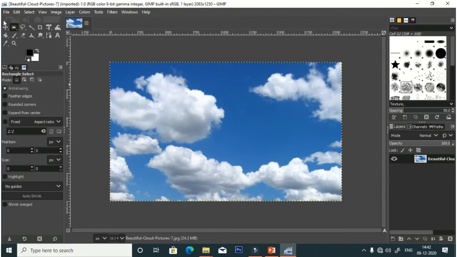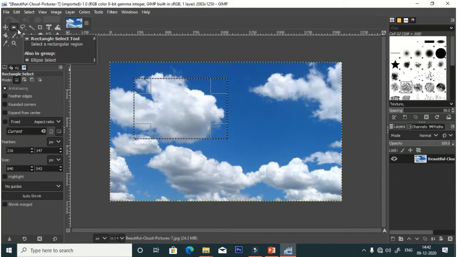Rectangle and ellipse tools in GIMP. These tools allow selecting a part of an image in rectangular or elliptical form. We can change the rectangular corners to rounded corners by changing the radius in the rounded corner option.